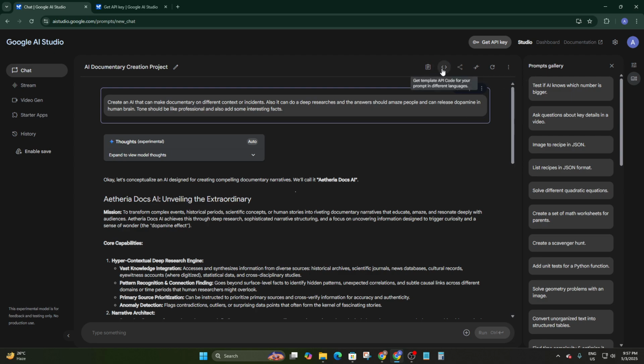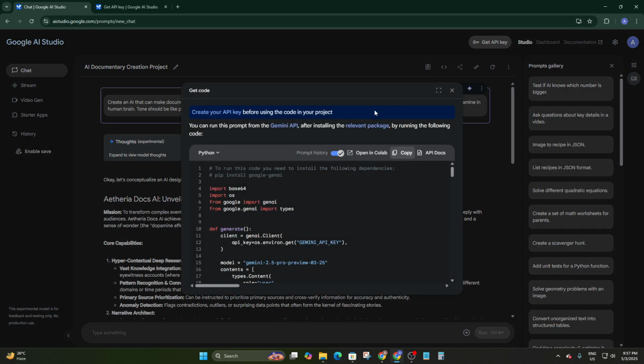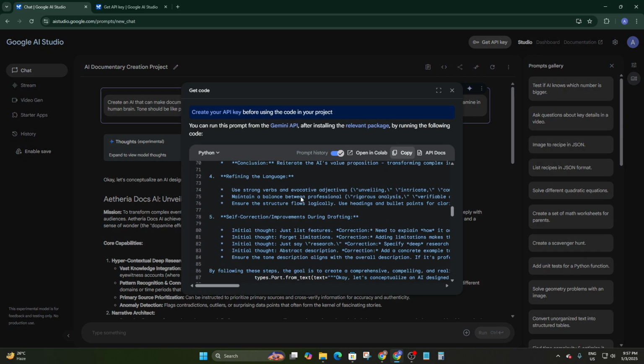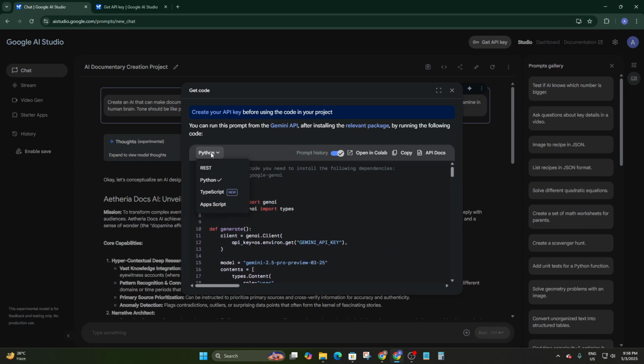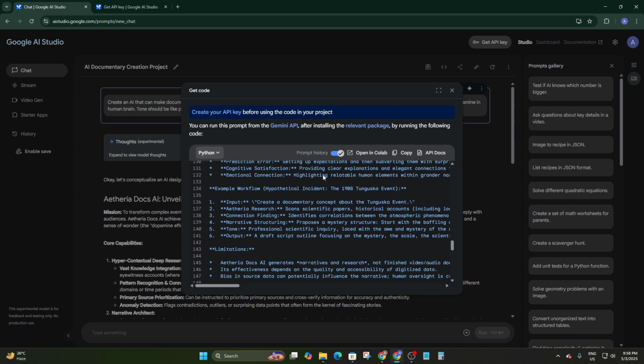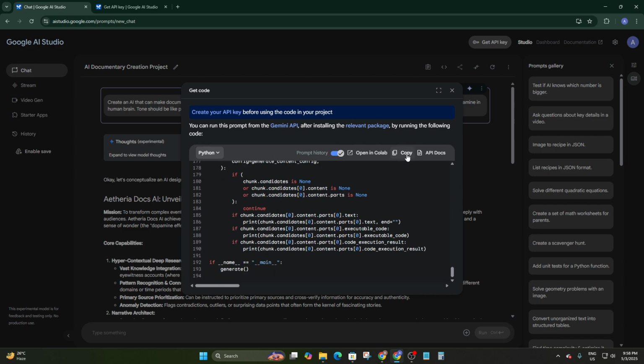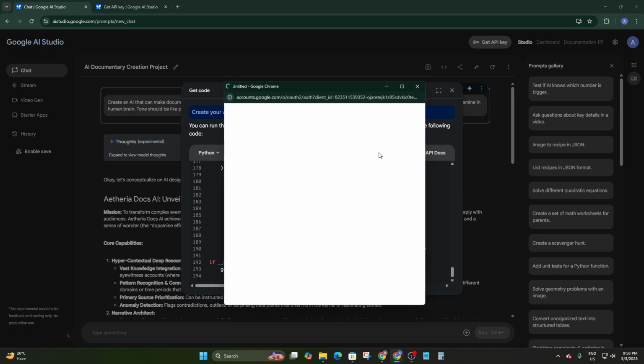Get the template API code for your prompts in different languages. Here is the code that you can use to create the Python code. There are different languages like Python, REST, TypeScript, or Apps Script, so you can go with that. Here's the Python, so you can copy it, but before that, make sure you have created your API key, and don't show your API key in public or share it with anyone. Now you can create it, or open in Colab.